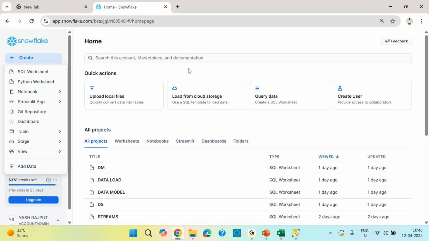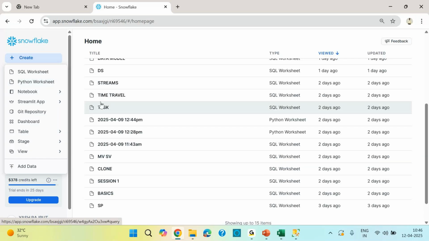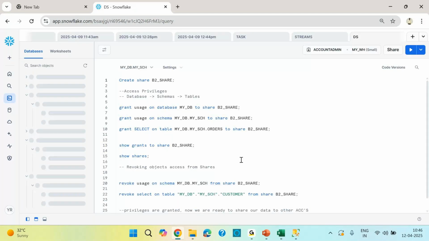What is Snowflake and how does it look? This is the user interface we get, which is called Snowsight. Here we are going to work with the SQL worksheet and along with Python. We'll discuss both. The SQL worksheet looks like this. Now see, I am doing some data sharing, so I'm writing some code for data sharing. This is called a SQL worksheet.